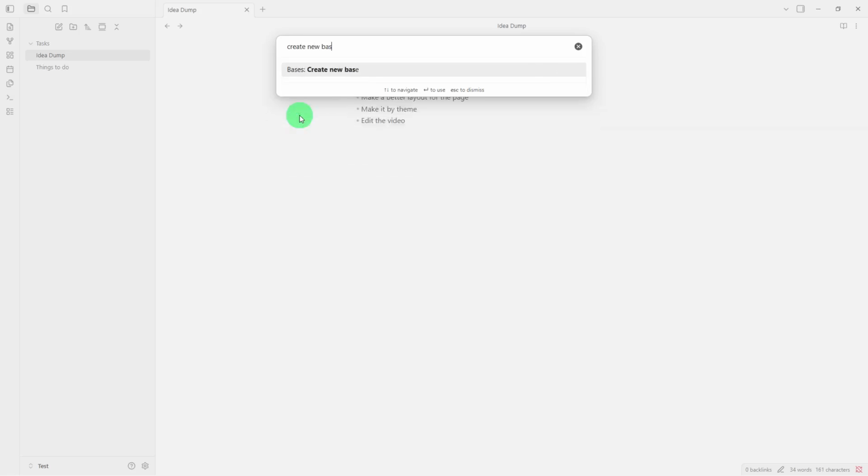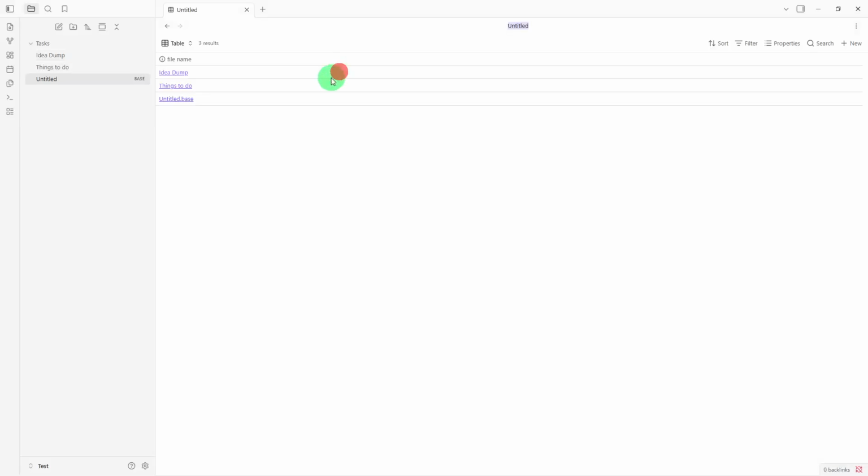If you don't see this command at all, make sure the Bases Core plugin is enabled in your settings. You can check this by going to Settings, then Core Plugins, and toggling Bases on. Double check your spelling if the command doesn't appear immediately. And if you've just enabled the plugin, restarting Obsidian can sometimes help. Keeping Obsidian updated also ensures you have access to the latest Bases features and any bug fixes.